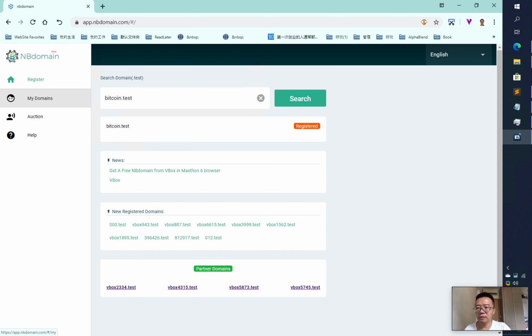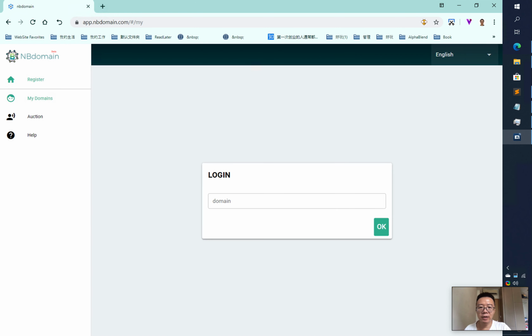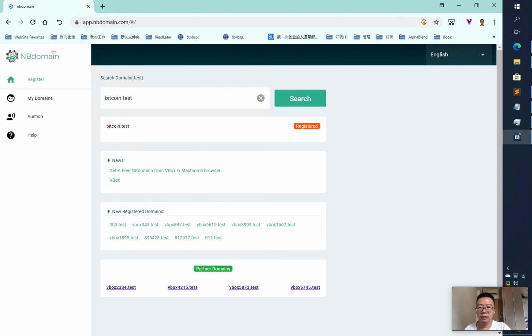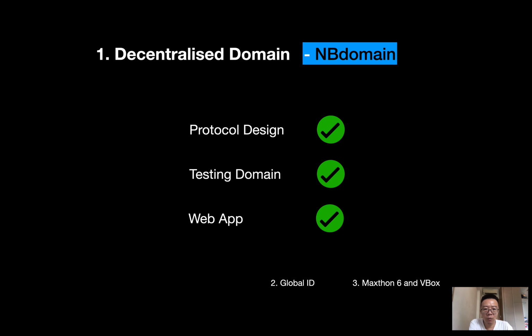And the second one is my domains. Through my domains, people can log in to manage their domains. The third one is domain auction, where we offer some domains that people can bid on to get the best market price of the domain names. I will go to some details later. Okay, now we're back to the slide.